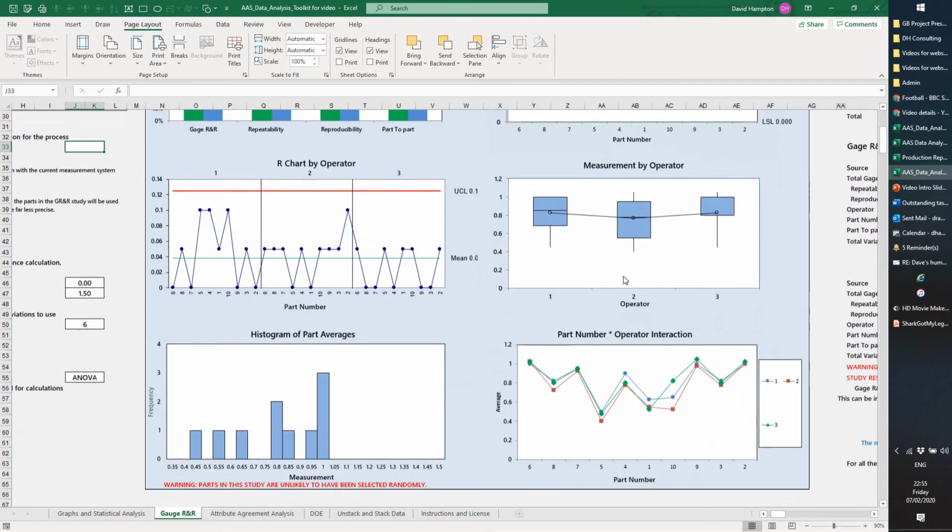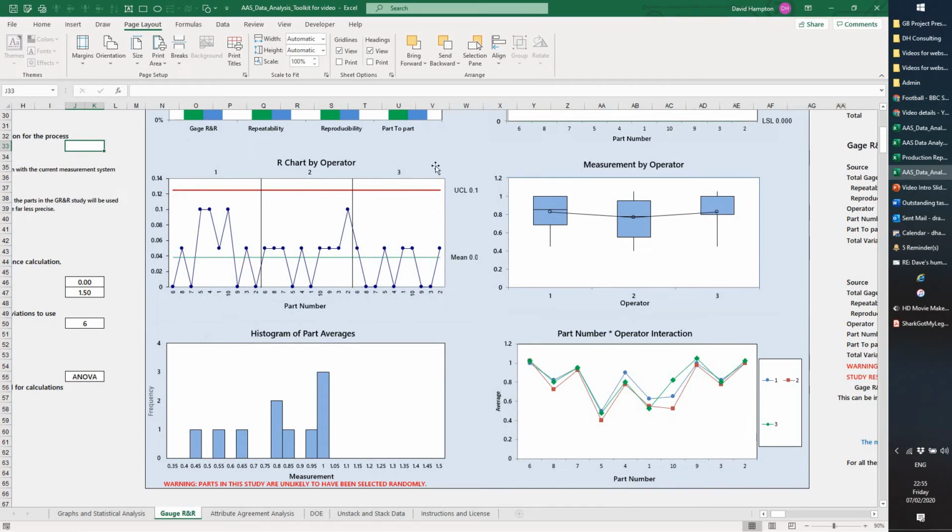So looking at the next graph, this is an R chart by operator, and it shows the difference for each part, for each operator, the difference between the smallest and largest measurements that they made of that part. So this 0 here, for instance, shows that this appraiser got exactly the same results for each part. And then here we have a difference of 0.05 and a difference of 0.1.